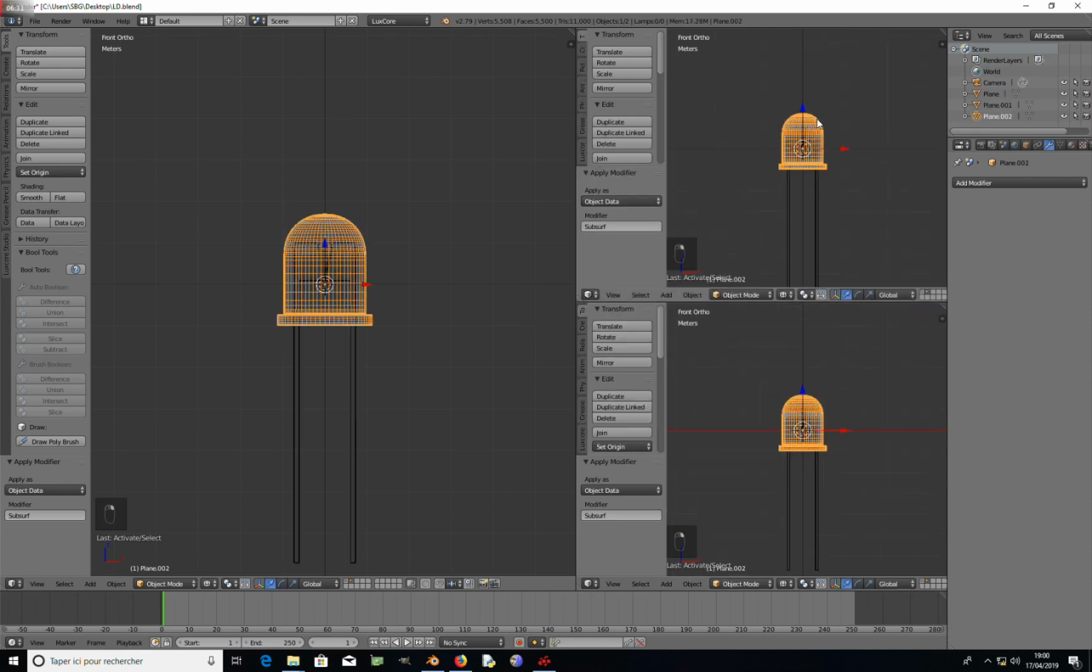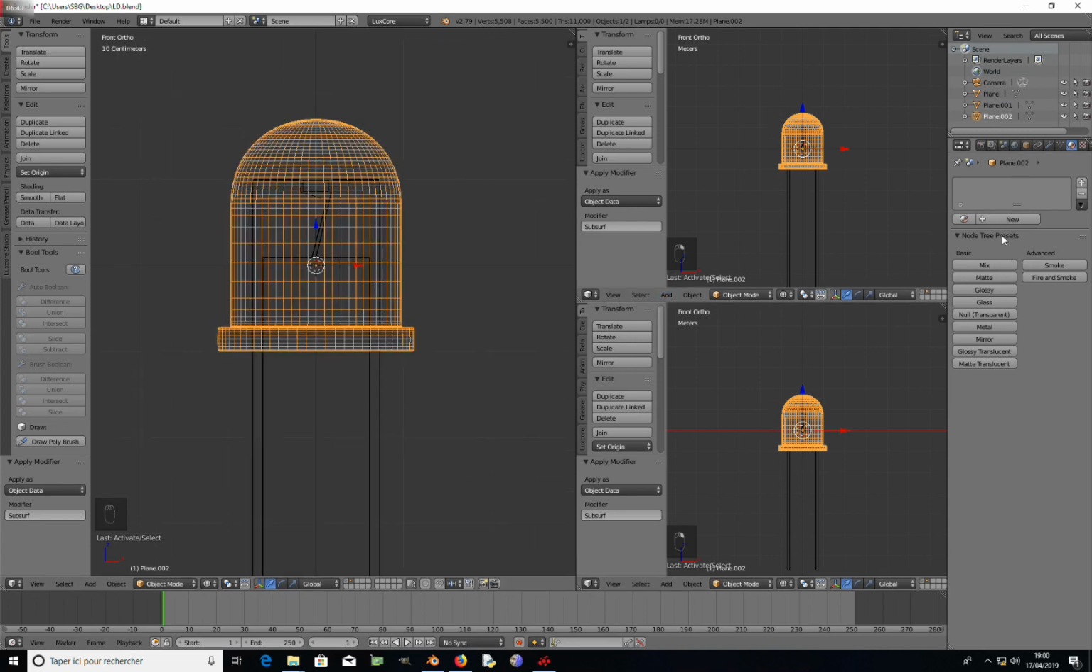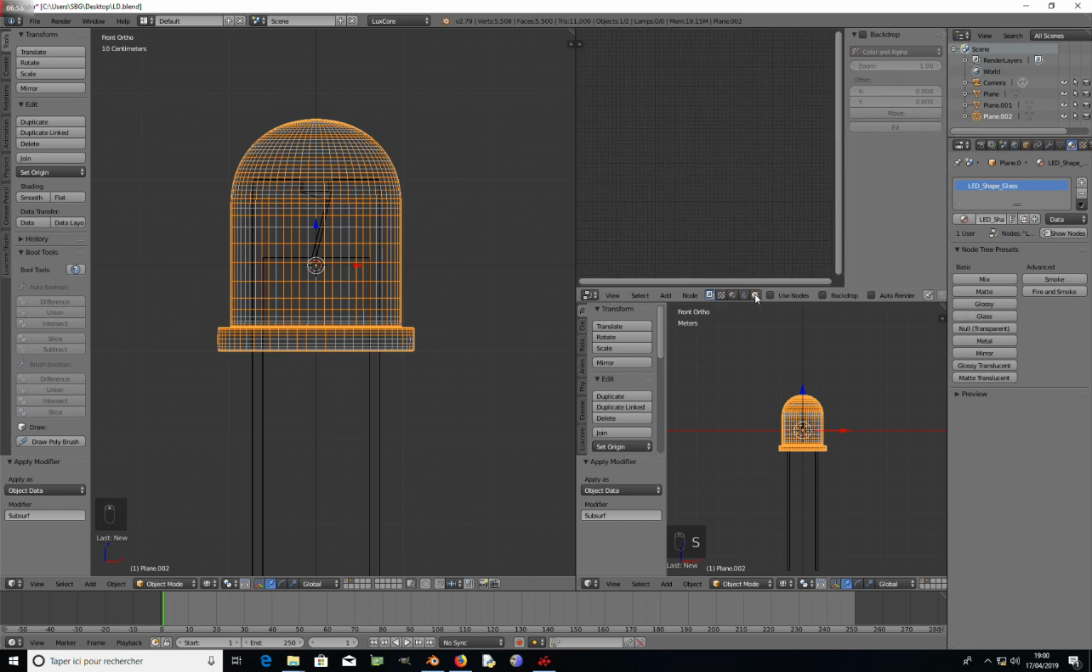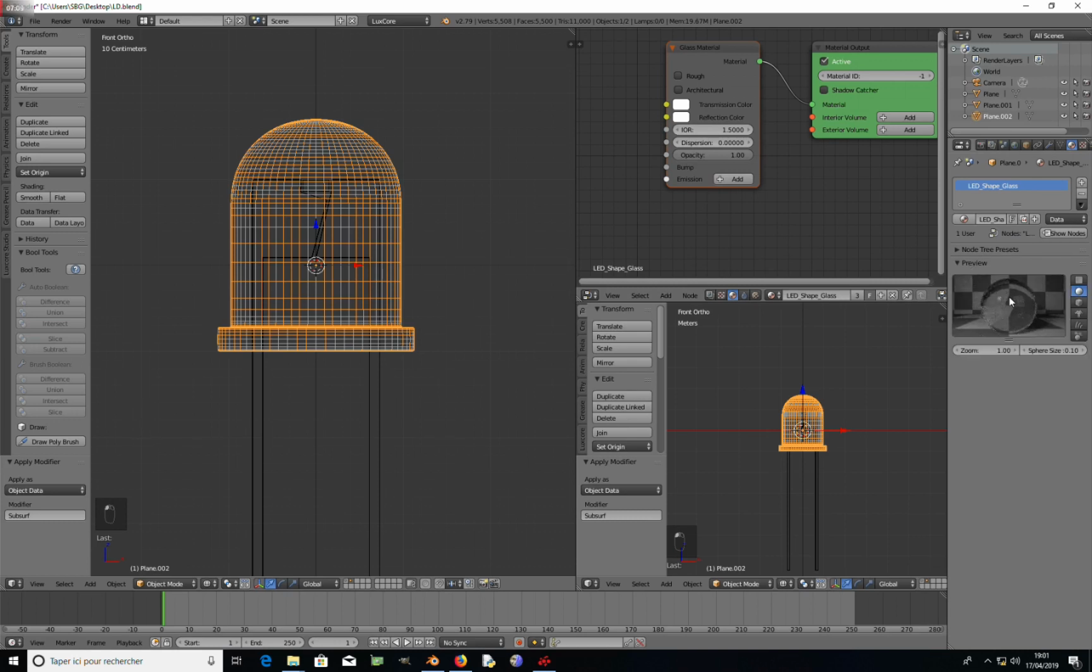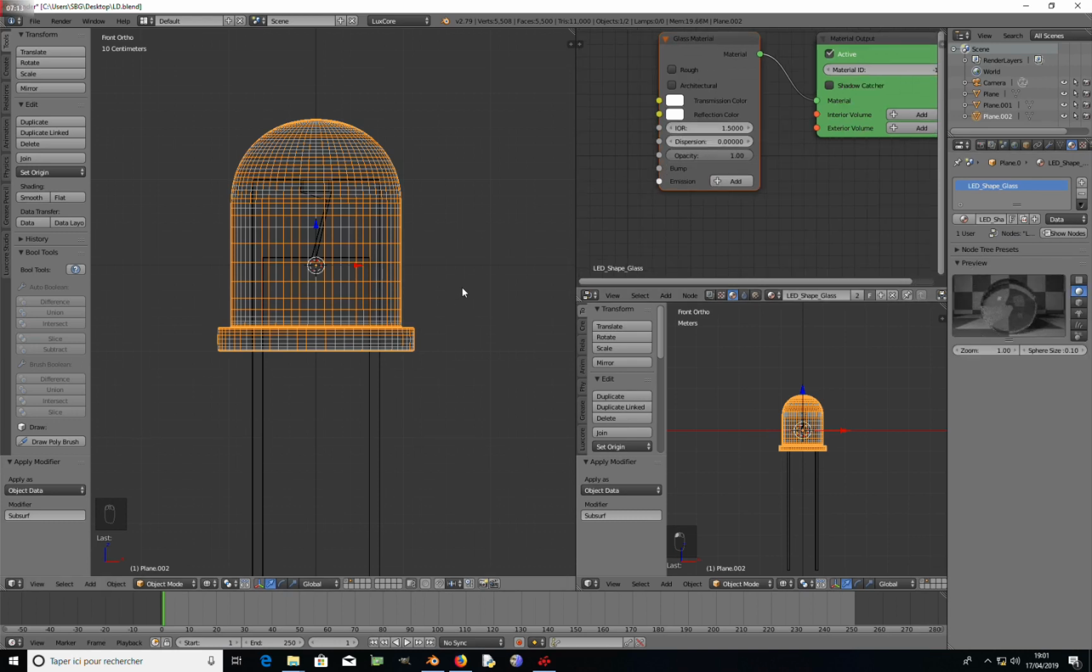The first shader we are going to create is the glass, the shape of the LED light source. Create, okay, LED shape glass. Okay, for it we switch to node editor, as Luxcore is based on node creation for shader, and take glass. You can see the preview here, and for this one let's add a rough glass, as it is not correctly clear. A rough glass, and let it like this.